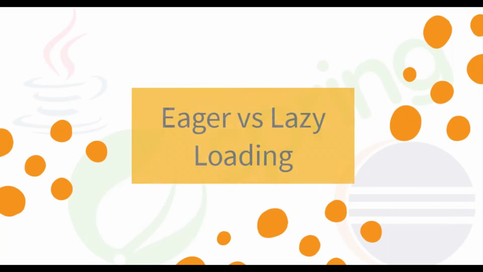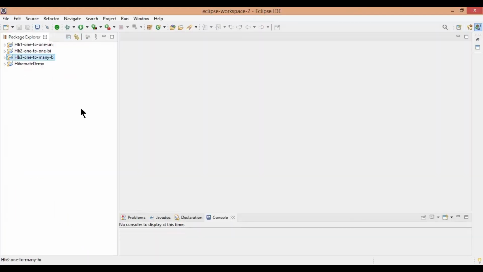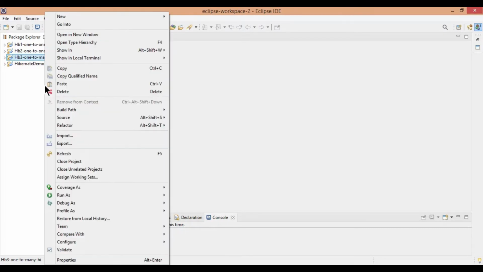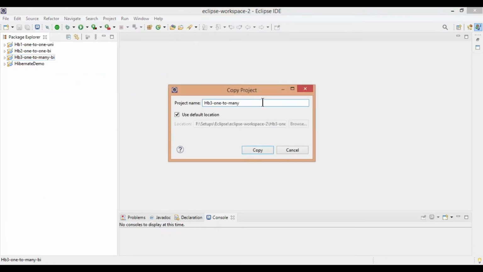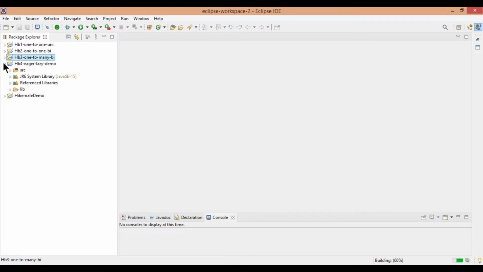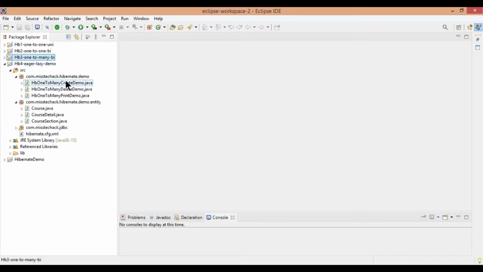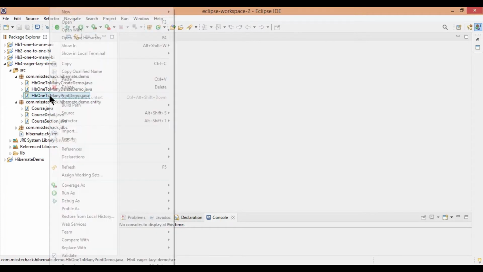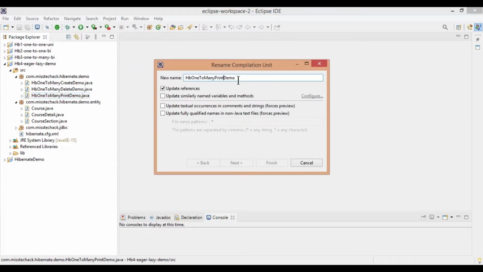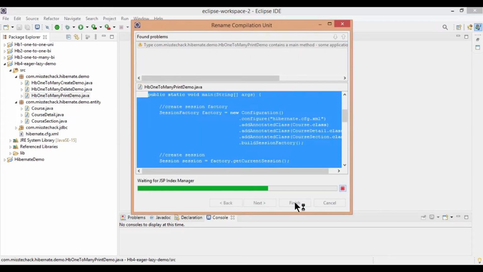So let's get started. Step 1: Eager versus lazy loading. Copy one-to-many and create a new package for the eager lazy demo. Rename the one-to-many print demo as eager lazy print demo, and create and delete files from the demo.